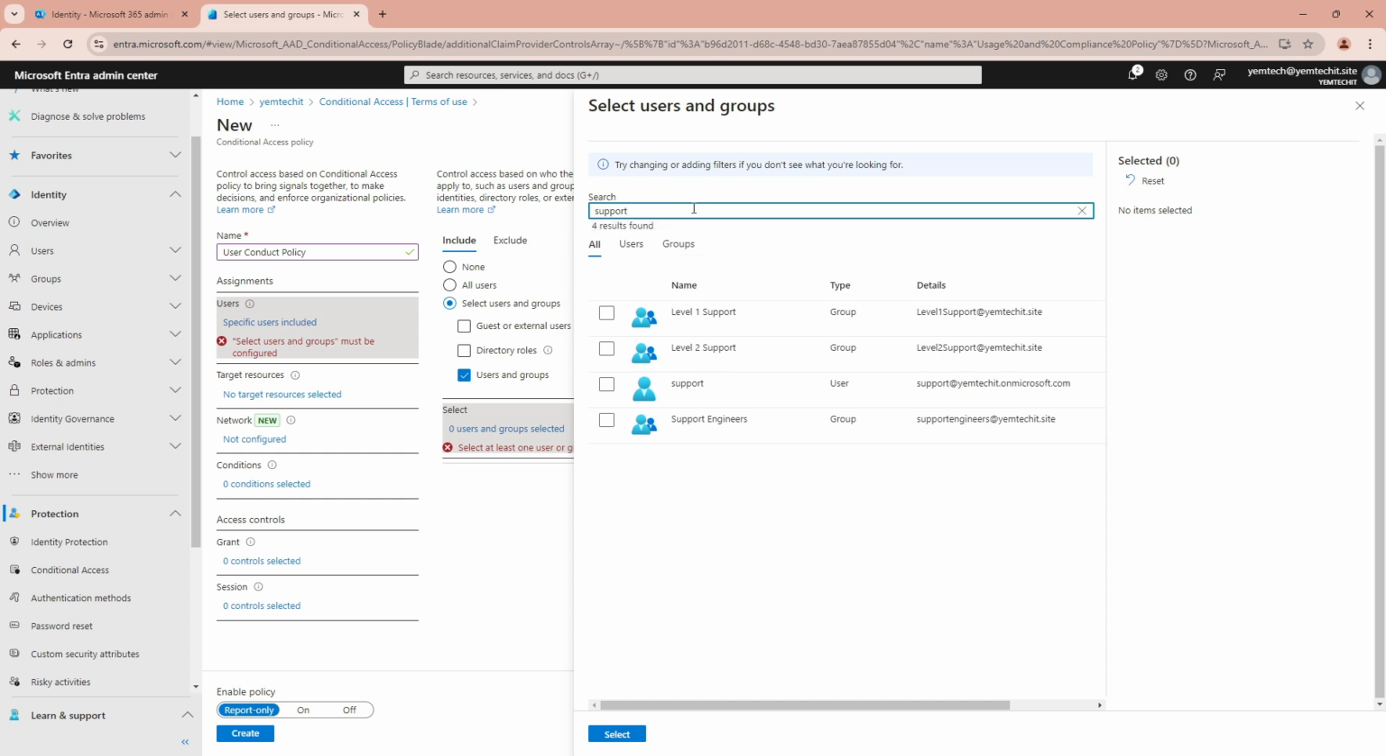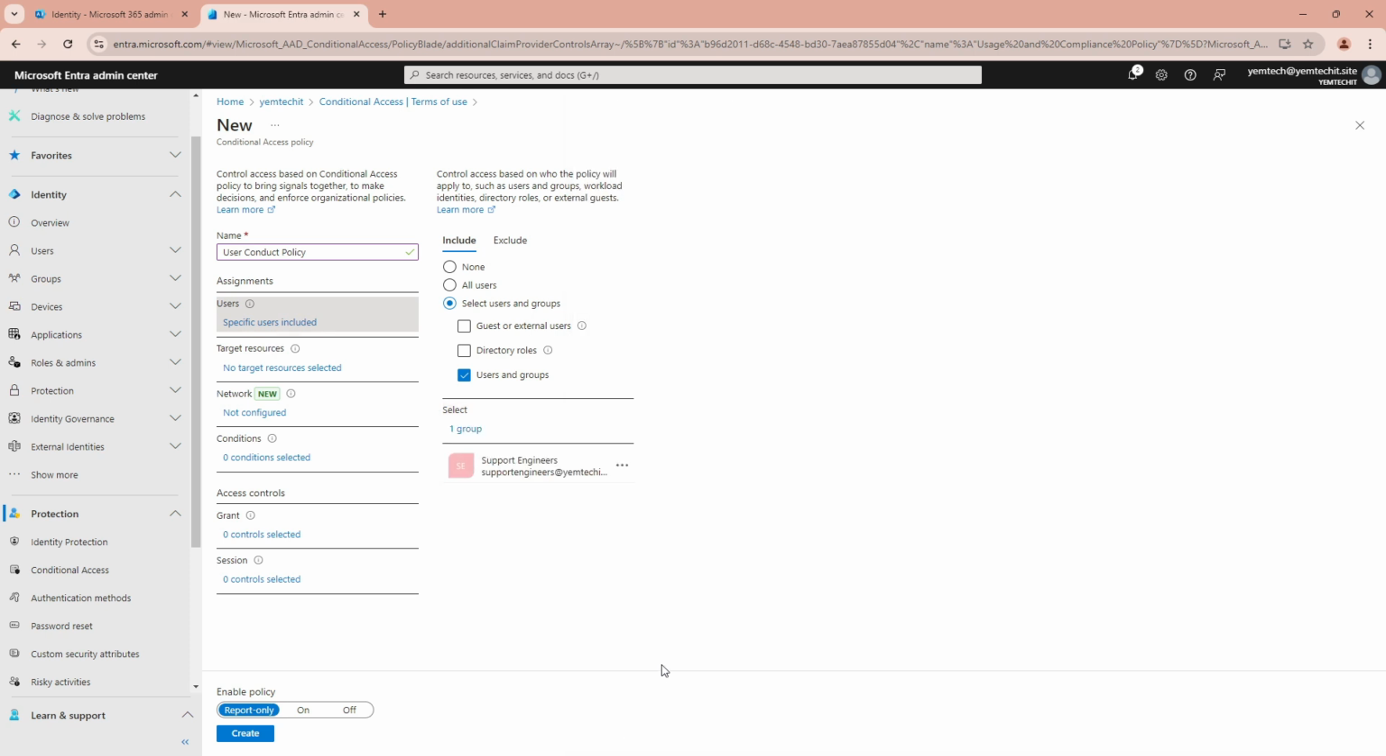Okay, so I will now come up here and type, sorry, the group. So this is the group here, support engineers. I'll click on that and now click on select. Now this group has been selected for me. So these particular terms of use will be applicable to the set of users in that group, because I'm not applying it to all the users.